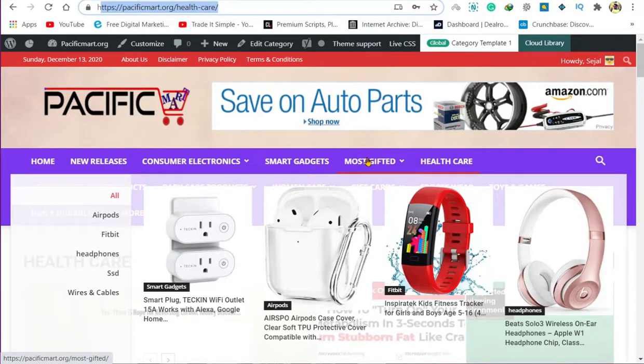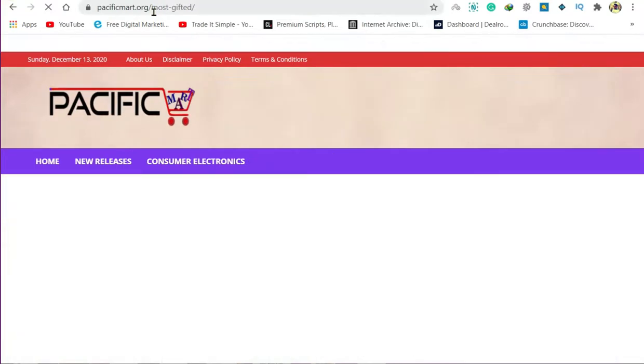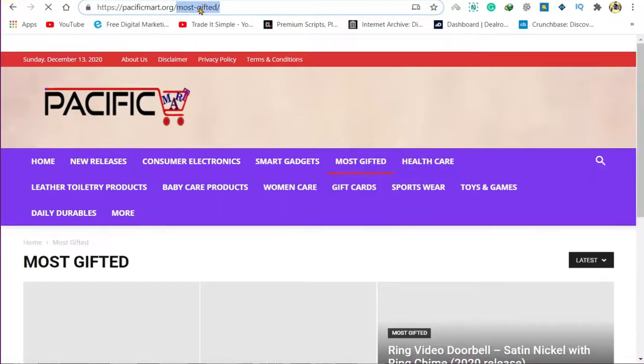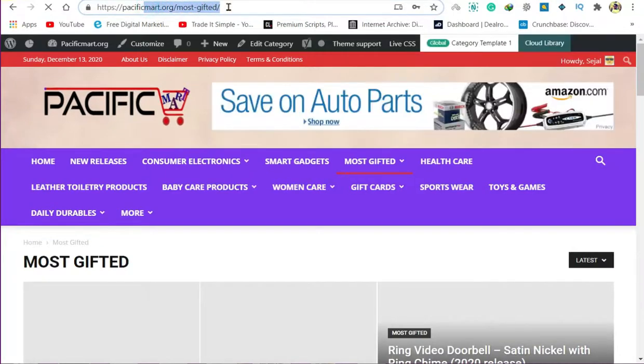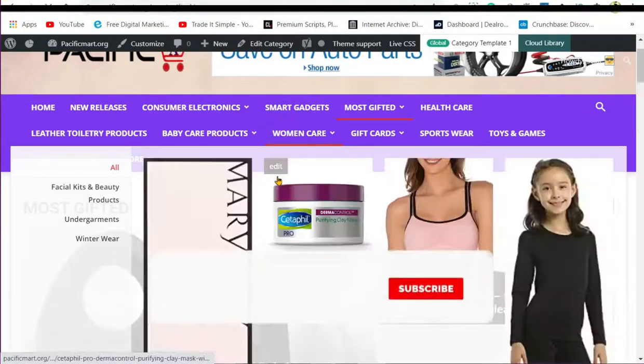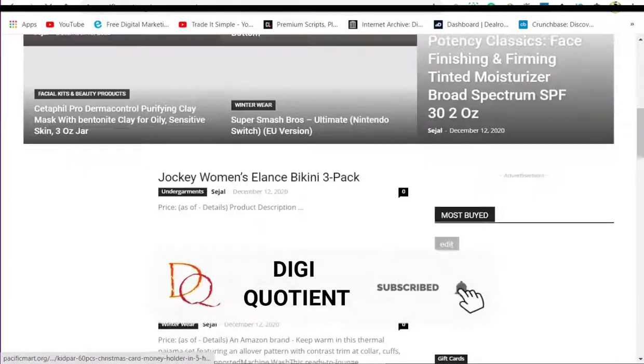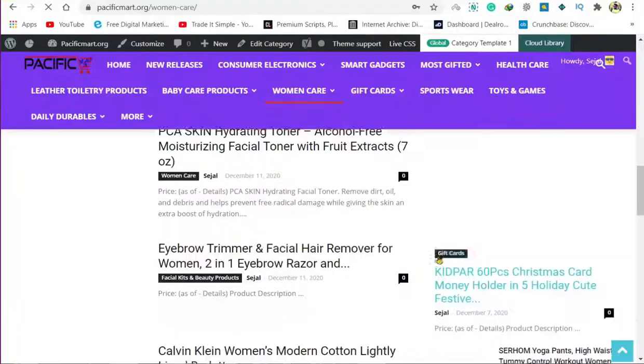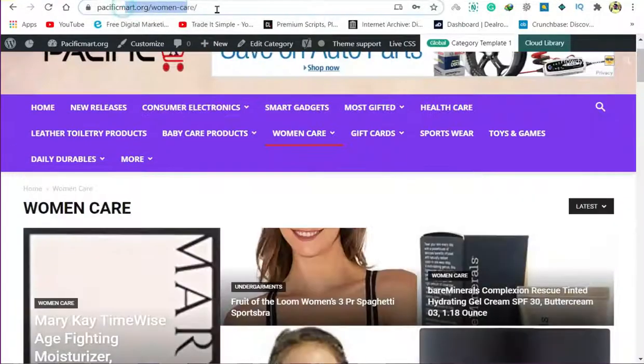We can check other categories also, like I click on most gifted item. Here also you can see the word category has gone and the URL is now SEO friendly. Now I click on women care. These are the products in women care, but you can see the word category has gone from the URL, and now this URL is totally SEO friendly.